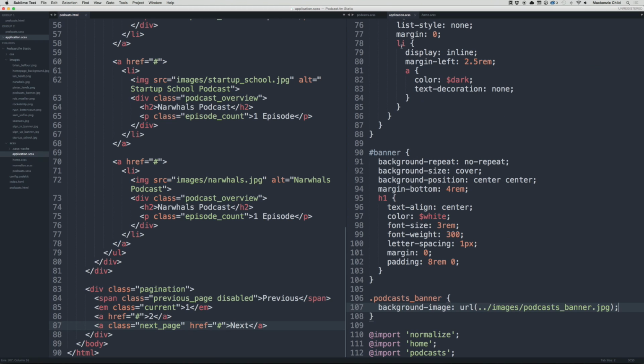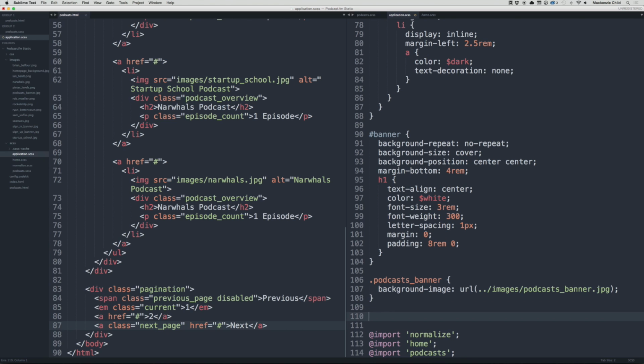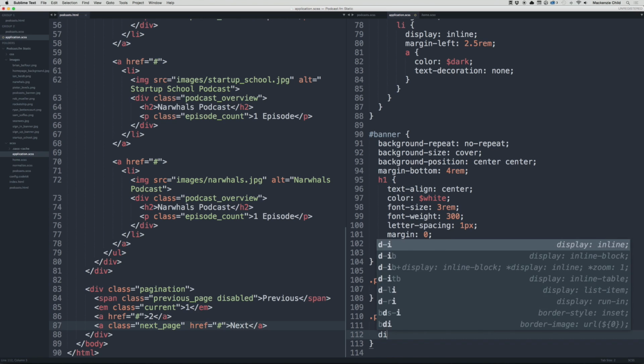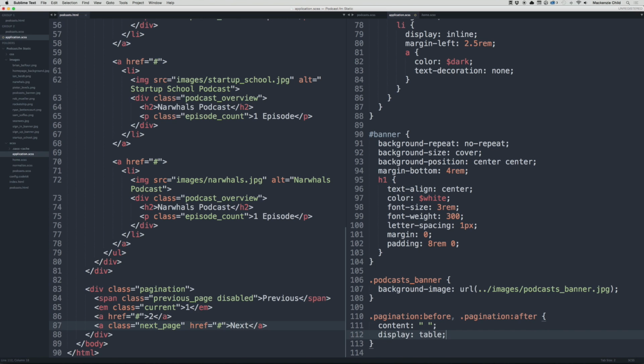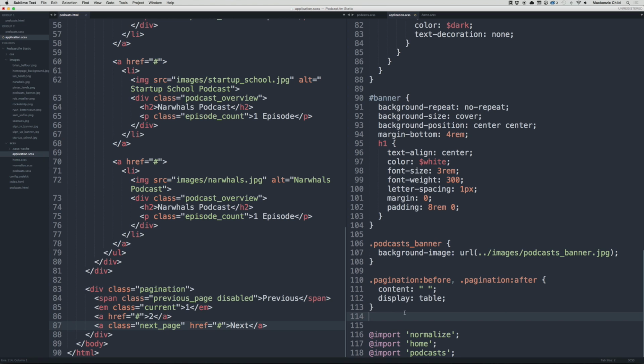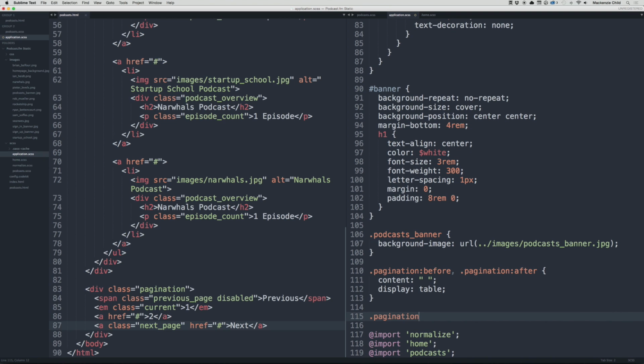We're going to use pagination on more than one page, so let's add it to the application.scss file. We'll say .pagination:before and .pagination:after. We're going to do a quick clearfix. We'll do content of a space and display of table, and then .pagination:after, let's do clear both.